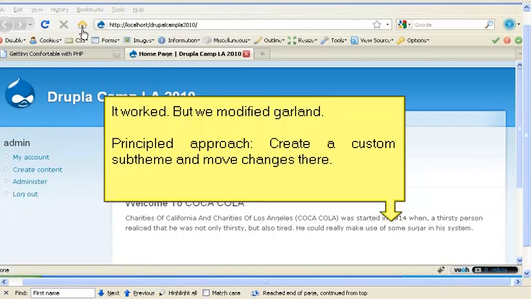You said you create a sub-theme, and is there naming for that? We are going to create a sub-theme of Zen in a bit. That's what we're going to do next, later on. But so far what we have done is modified the Garland theme directly.